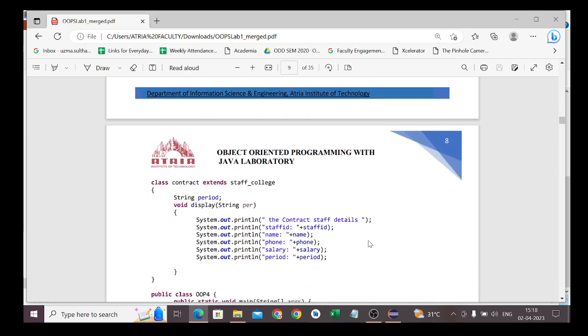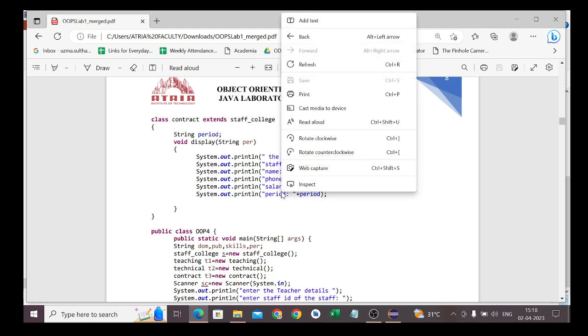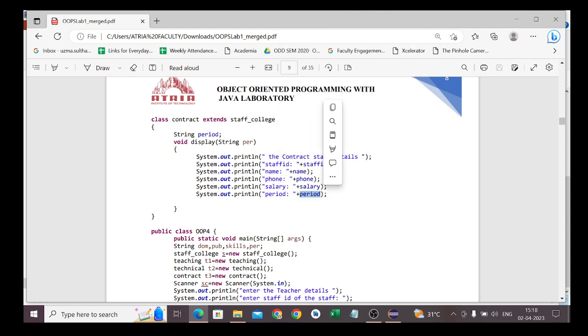Then we are going to use contract. Contract also extends our staff college. Period is there. Here also one more line, public void display string per, period equals to pr, like that we need to mention. System.out.println contract staff details. Here we use this particular line called period staff details. This is the line which we have included in contract. So we have created our superclass and our subclasses. Super and subclasses are ready.